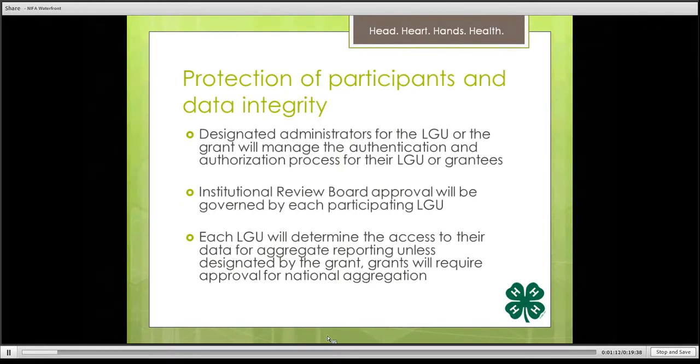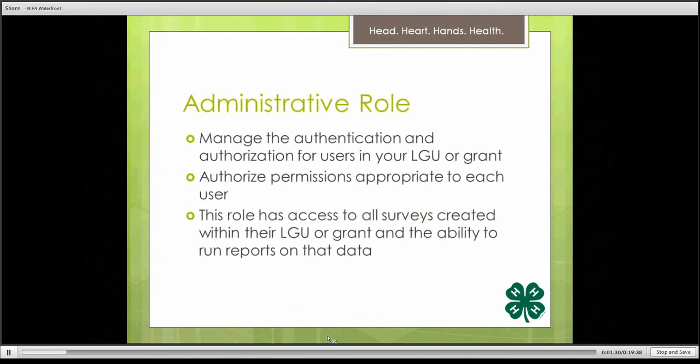To begin, we wanted to offer some information about the protection of participants and data integrity. Designated administrators for the LGU, or in the case of a grant for the grant, will be able to manage the authentication and authorization process for their LGU or their grantees. The guidelines by which data will be collected and reported will be governed by the Institutional Review Board for each participating land-grant university, and each land-grant university will determine access to their data for aggregate reporting unless it's designated by the grants. Grants will require approval for national aggregation, and we'll actually cover that in the third section of this training.